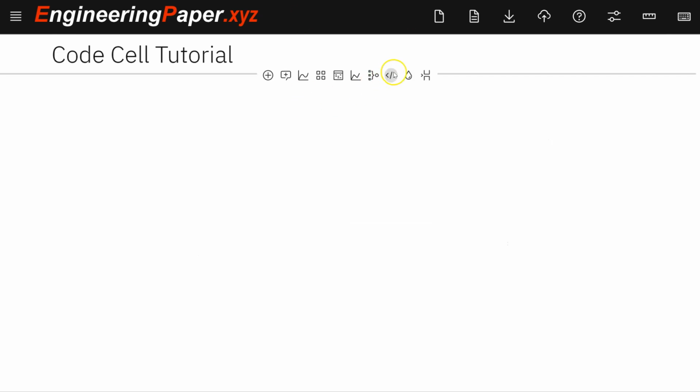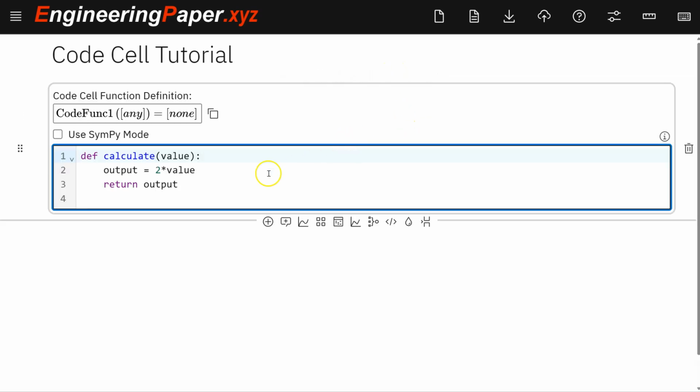Now we have code cells. So what's a code cell? Basically a code cell is a piece of Python code. It has a function called calculate in it. Engineering Paper is looking for this function, so you always have this function called calculate. It has inputs, and you just return a value. So it gives you a basic bare bones calculation. We're taking value, multiplying by 2, and returning it.